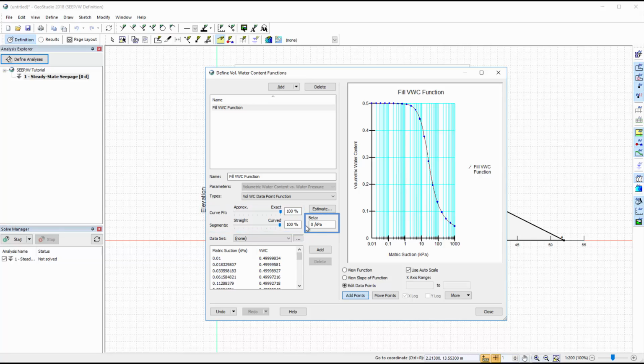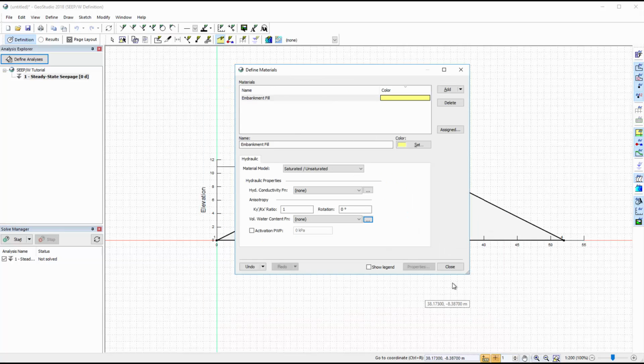Beta, or the coefficient of compressibility, will be set to 5 × 10⁻⁴ per kPa. We will now close the function definition window and select the developed function from the volumetric water content function drop-down menu.